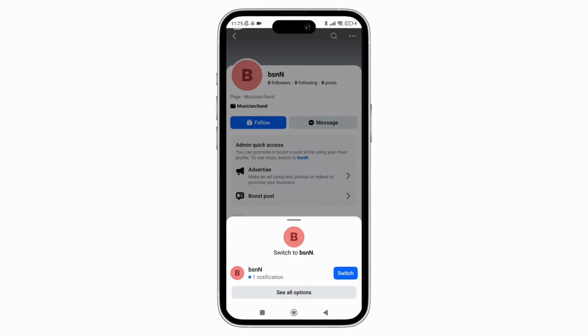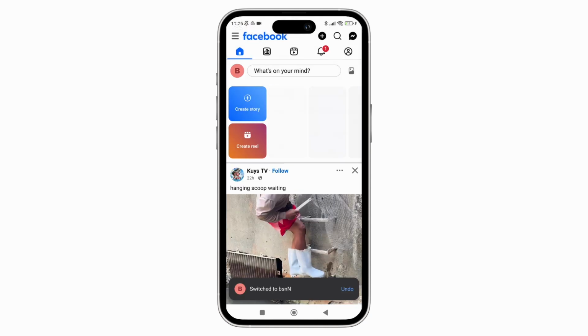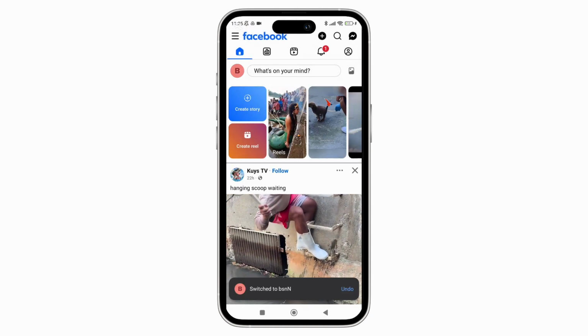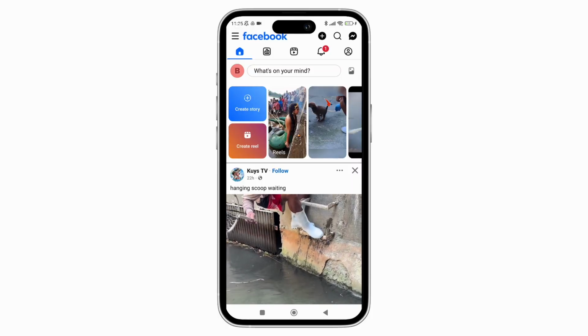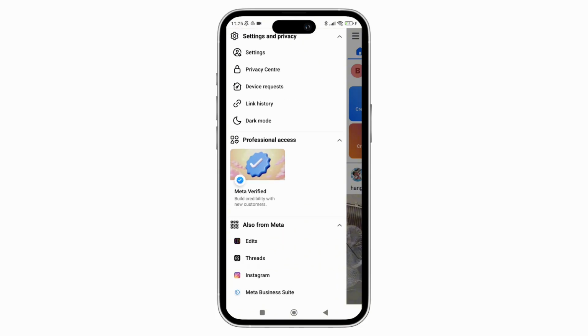Once you are inside your page, tap on the three dash icon shown in the top left corner of the screen. From the pop-up menu, tap on settings and privacy, and after that, tap on settings.